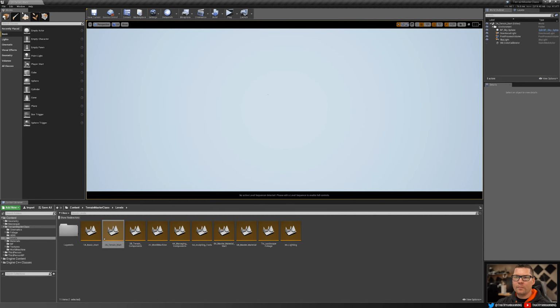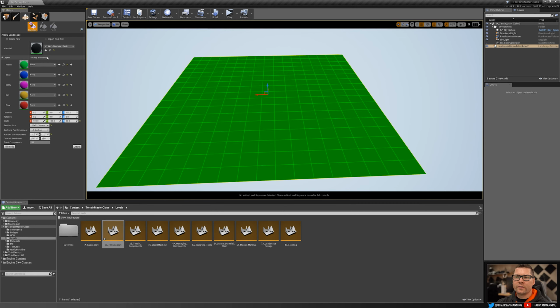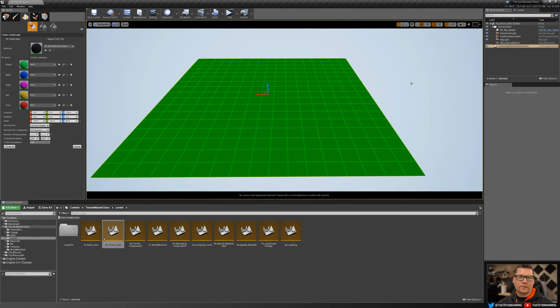So I'm going to go over to my modes panel. I'm going to go to our landscape. I'm going to click this guy, and then you'll probably have yours set at create new, and this is what this will look like. Of course, we don't want to necessarily create a new flat terrain. We want to use the information that we just exported out from World Machine, or whatever program you're using, to input that. So I'm going to go ahead and go to import file.